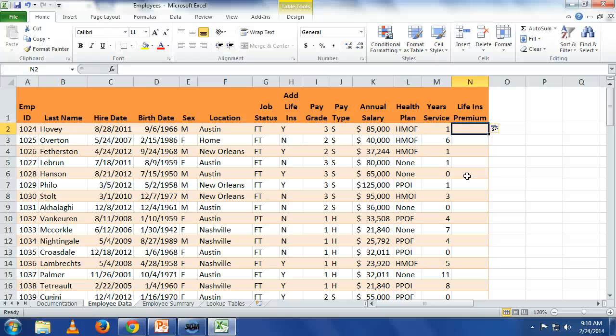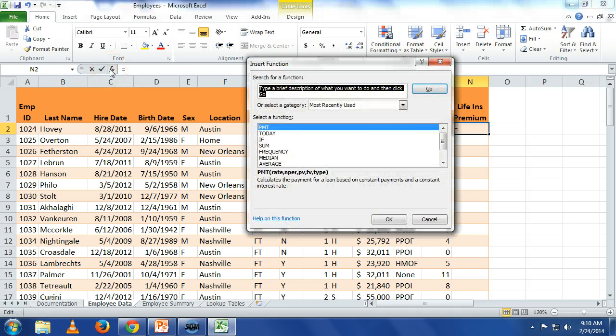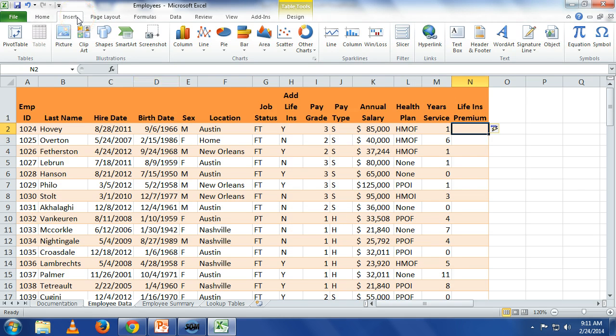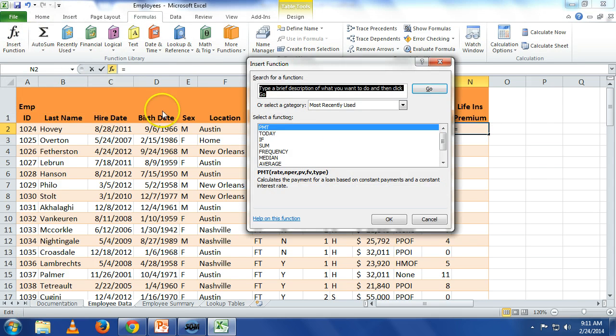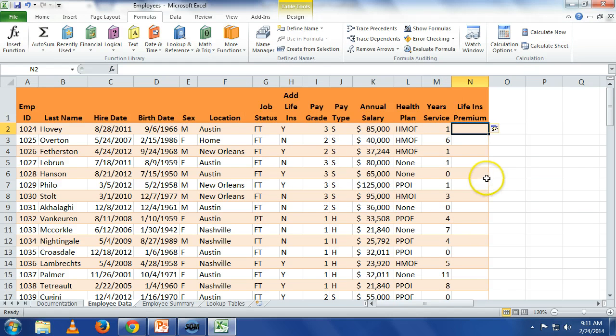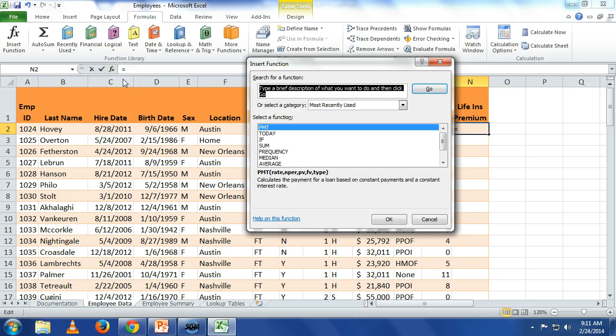So let us go in here. I'm going to go over here to the function button up by the formula bar, that little f of x. That's one way I can get to this dialogue. The other way is under Formulas, where I can go to Insert Function. I could also just start typing a function, but let's just go to the function dialogue. So come up with this dialogue one way or the other.